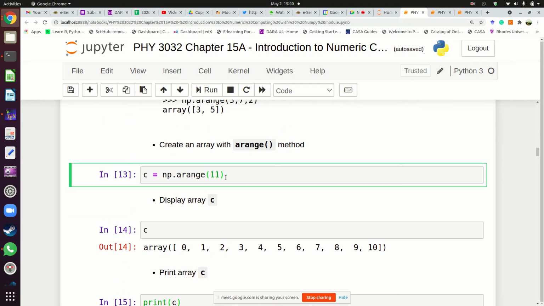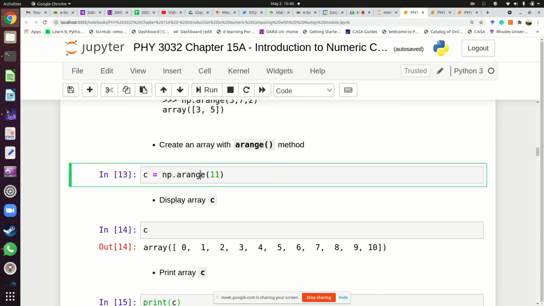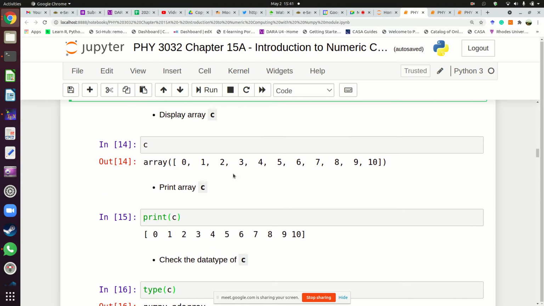Are we clear? Yes. But in the case of arange, you could also, for example, start from 2, so you put a start point of 2, then if you want your values in steps of 2 or 3, you include the step size. So that wouldn't be a problem.